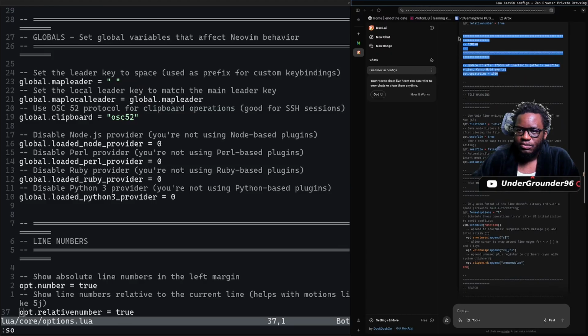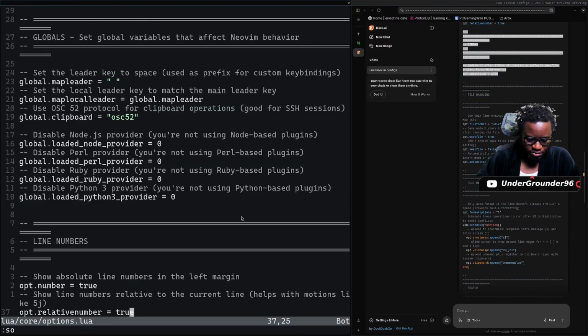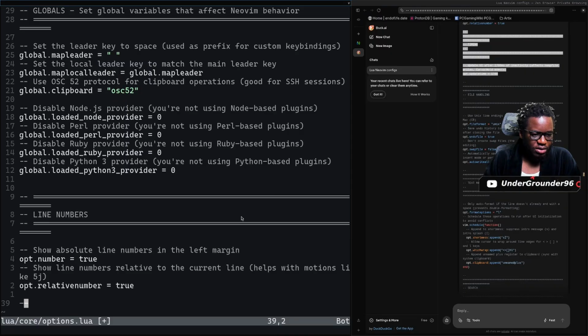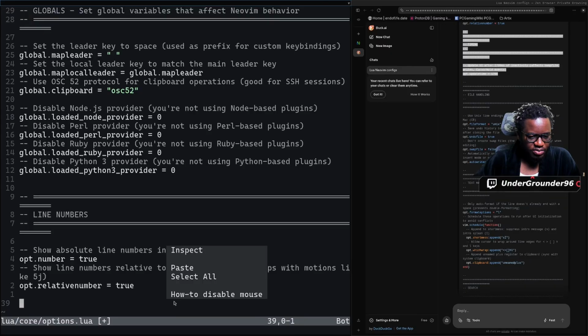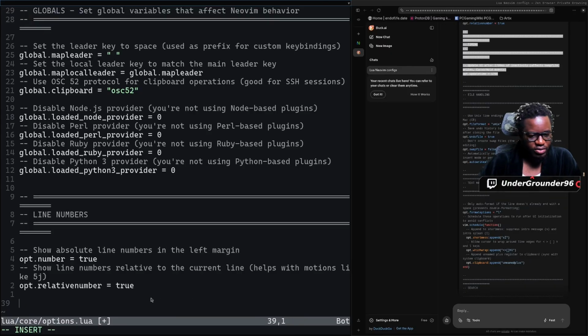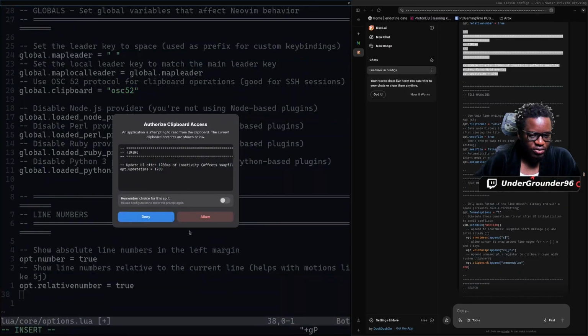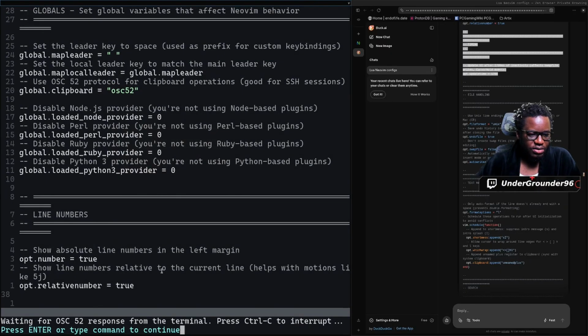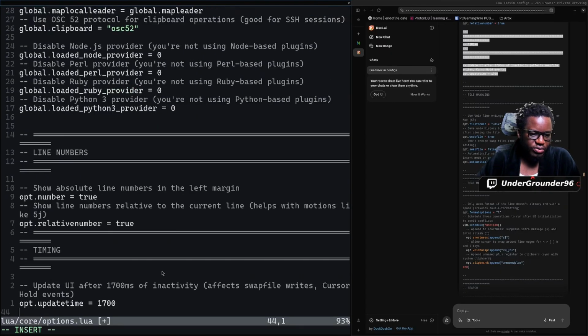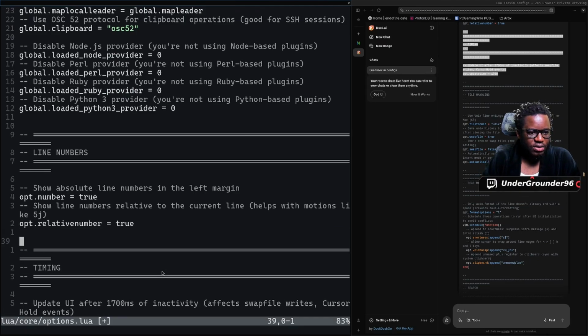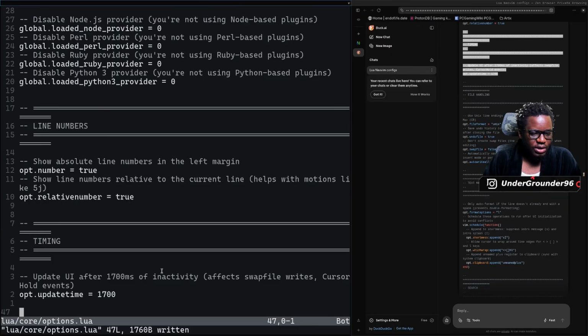This one is about the timing. Yeah, but it's not pasting. Why are you not pasting? I just pasted, enter, boom. 5, 7. There you go. All right, so this one, it's about the update time.